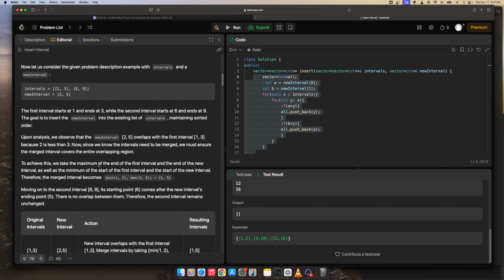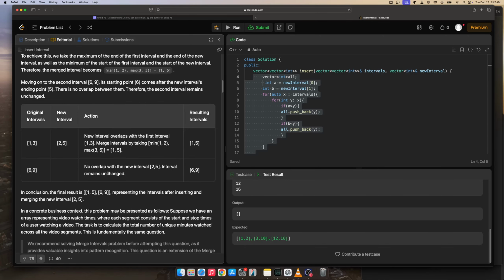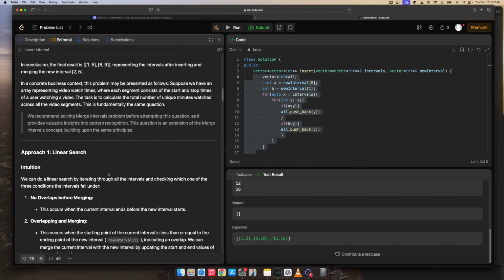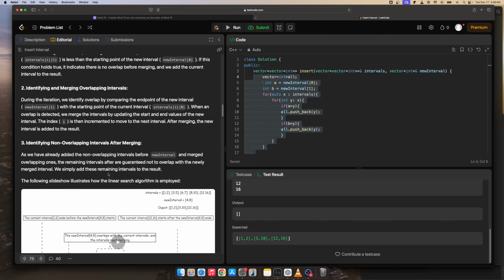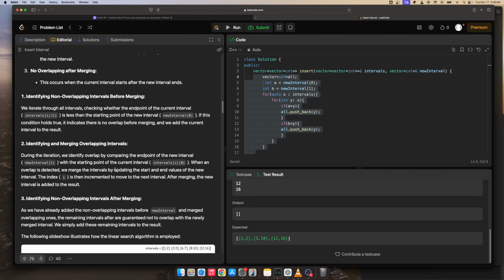Maximum of the end of the first interval, that is correct, and minimal of the start of the first interval. Moving on, the second interval 6, 9. Starting point is 6, comes after the new interval, ending point is 5. There's no overlap, so it's remaining as it is. So no overlapping after merging.